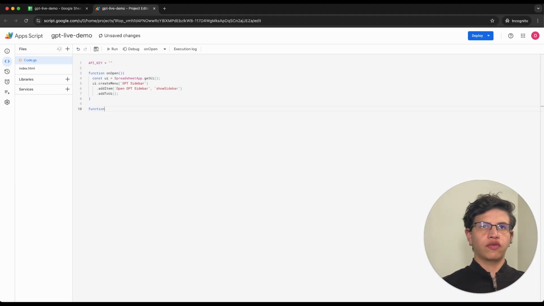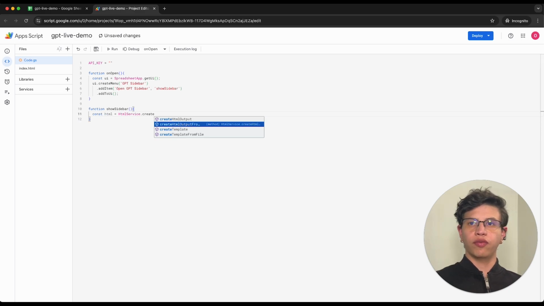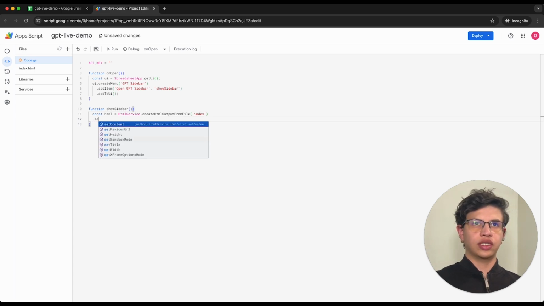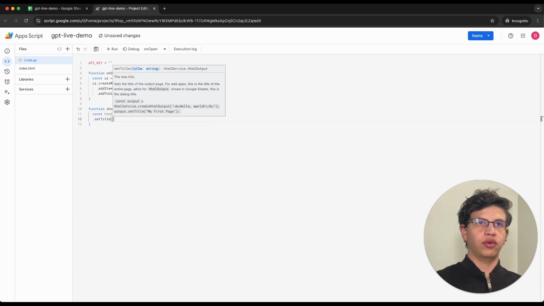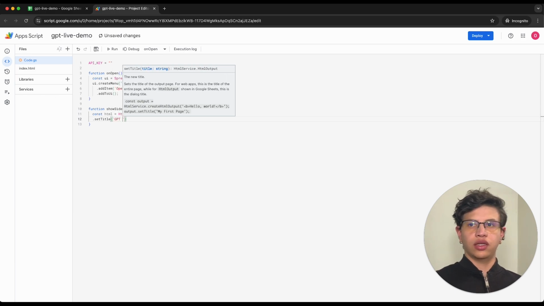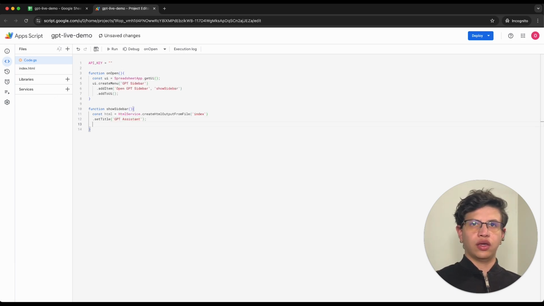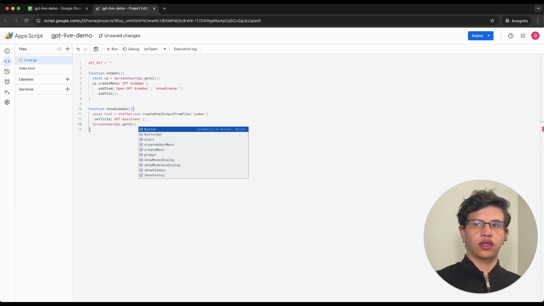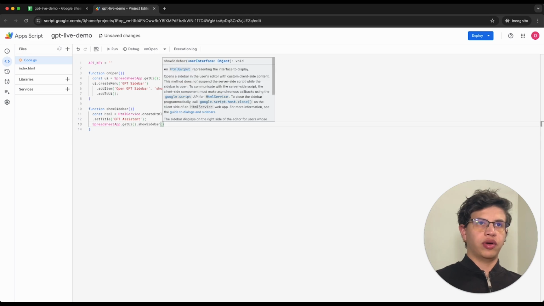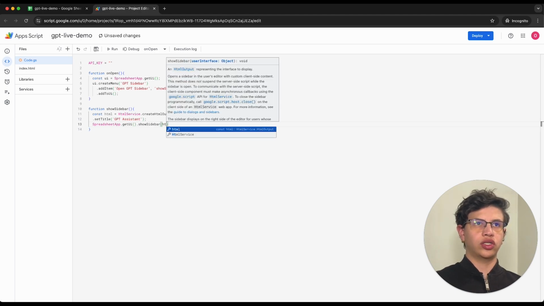So we open the sidebar function, showSidebar, and then we have here a const, which will be the HTML. Here HtmlService createHtmlOutputFromFile, and here we have index. Then here below we need to add the name. It's the title. Then we call it GPT assistant. That's the name, assistant. And then here we got SpreadsheetApp get UI, and again don't forget that, and then showSidebar, and we pass the HTML, like that.